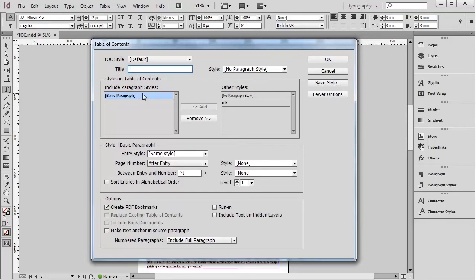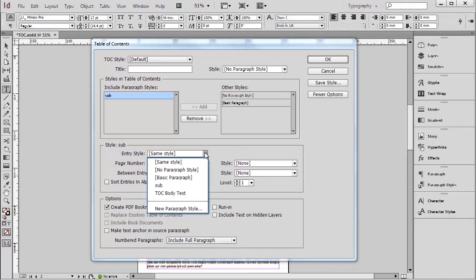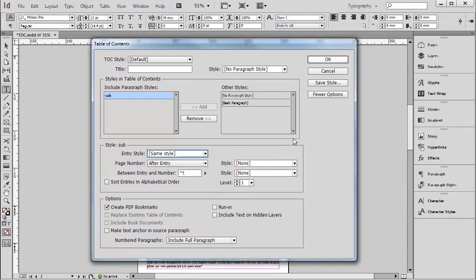I notice that it now says Style in Table of Contents on the left hand box here, Include Paragraph Styles. We want to remove the basic factory default of Basic Paragraph and then add the Sub that I've already created, which then appears over on the left. If we leave it at Entry Style as Same Style, then it will have the same style as the Sub. And let's just have a look at that to see if that works.